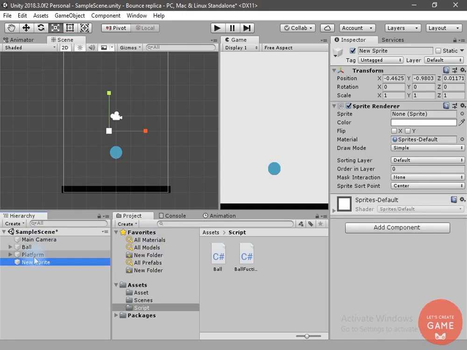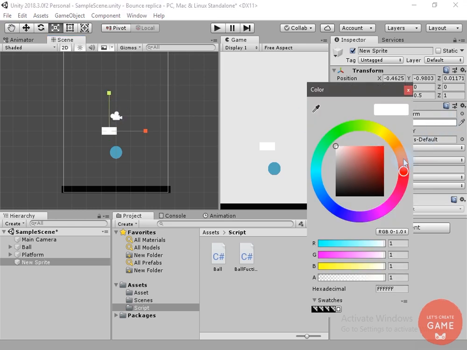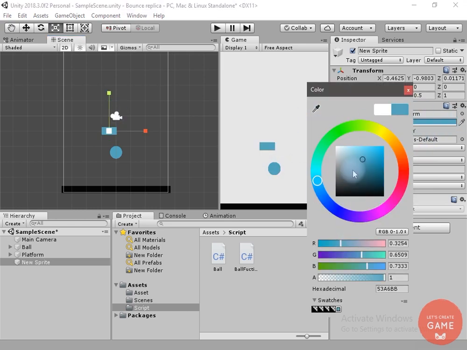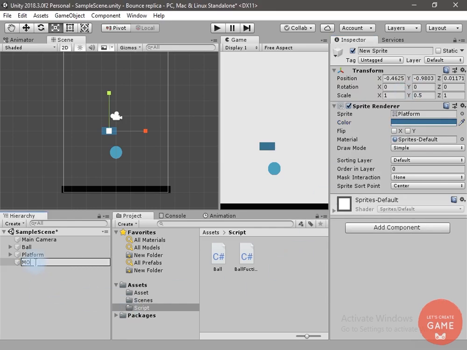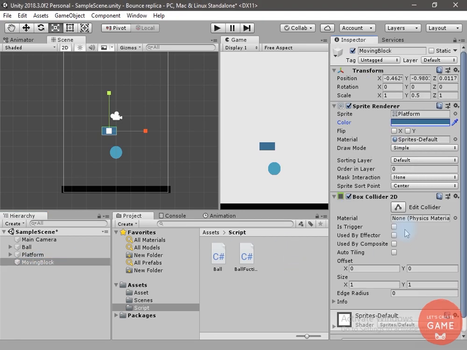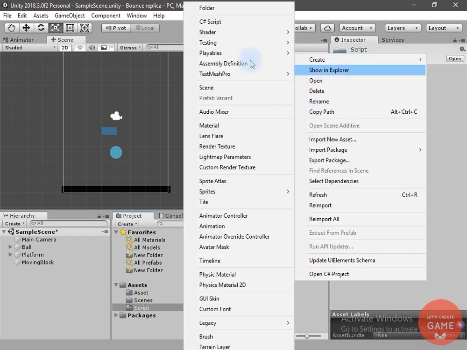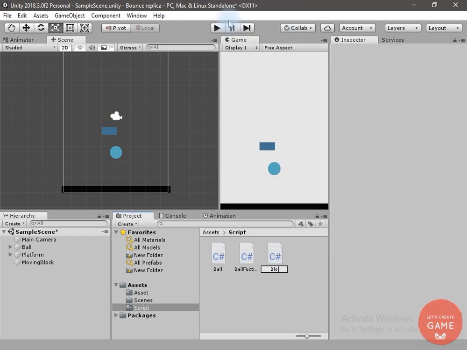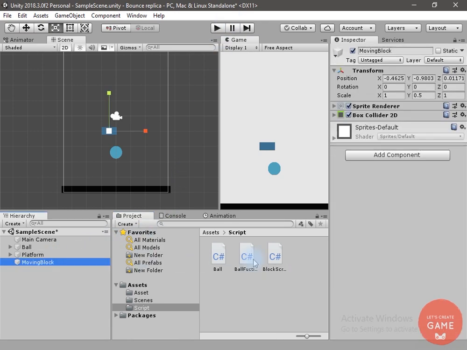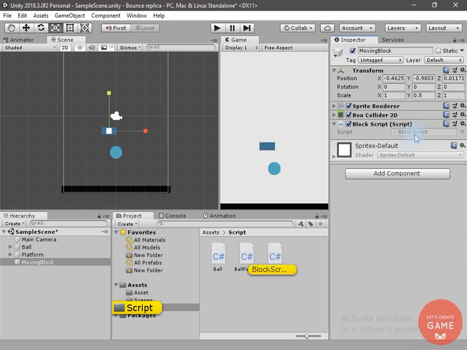Let's create new 2D sprite game object. I will select the circular sprite. I will scale it down and change the color to this blue. I will adjust the color and I will rename it to moving block. Now add the box collider to it. Now let's create a script for this game object. I will name it block script. I will drag and drop this script on this game object.